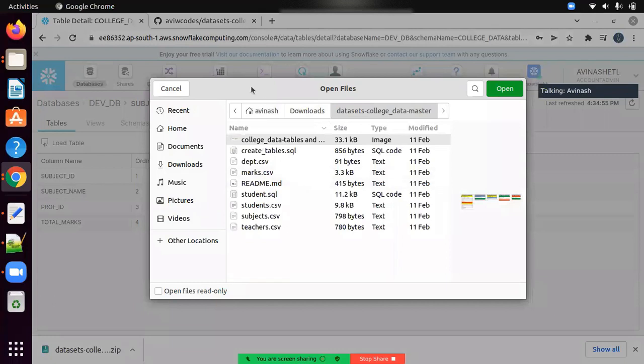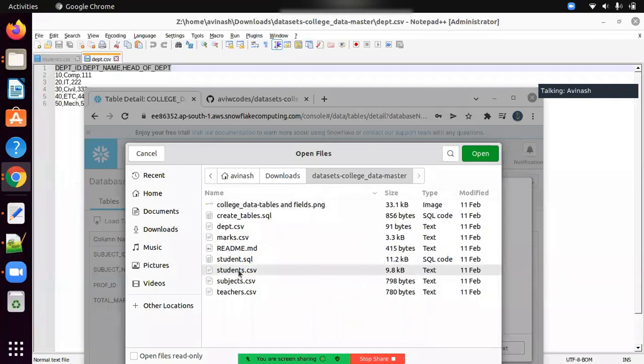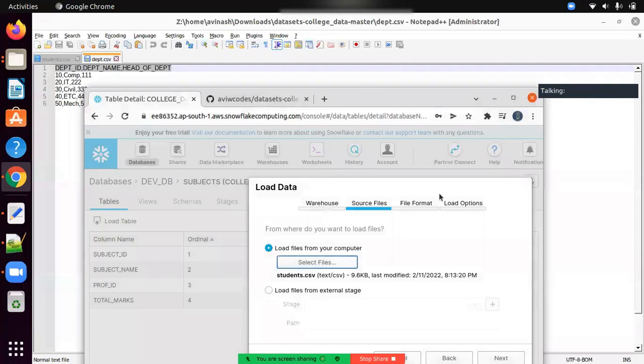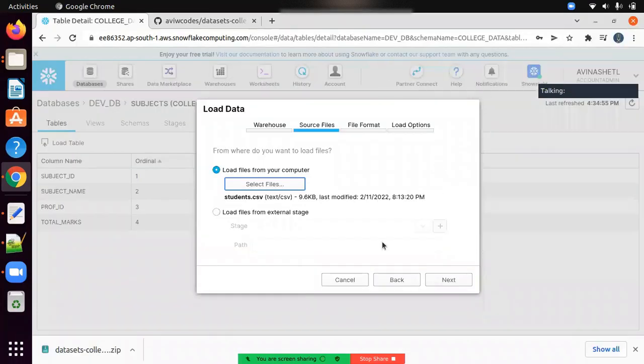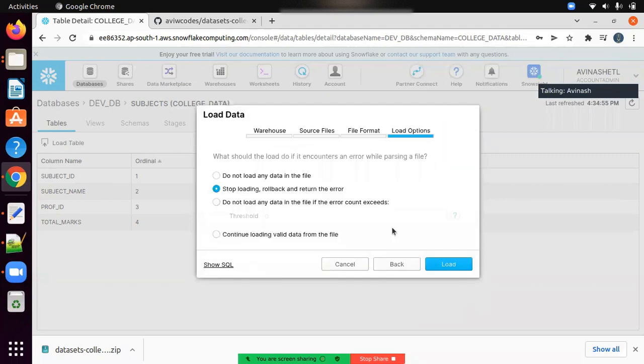I'm going to load subjects. Okay, so let me open this, select the subjects file. Click next. Now here you have to select the file format that we have created. As of now, I have only one file format created, so by default, it is selecting that. Let's go ahead and select next.